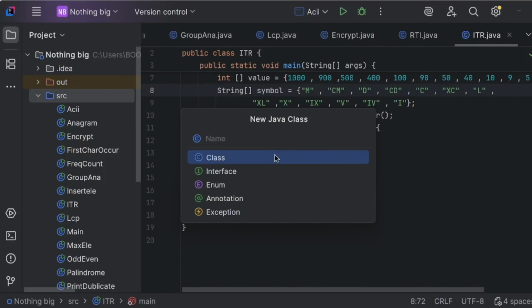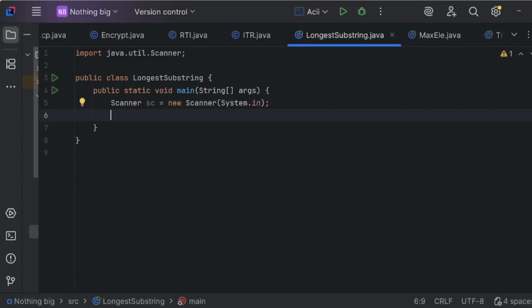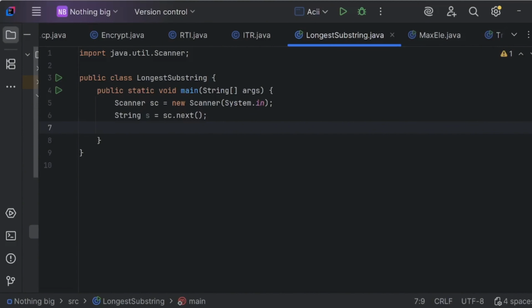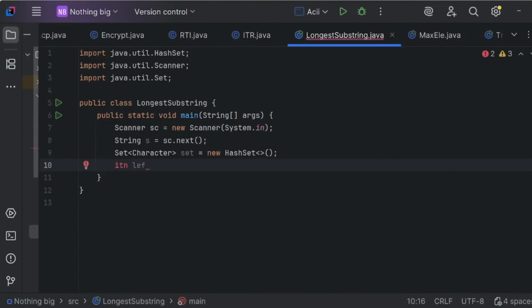So let's go now. Let's create the class LongestSubstring. Inside our class, as usual, we have the main method and the Scanner. Let's get an input from the user as a string: String s = sc.next(). After that, we are going to create a HashSet to store the characters, and we are going to initialize left and right, and int maximum length.